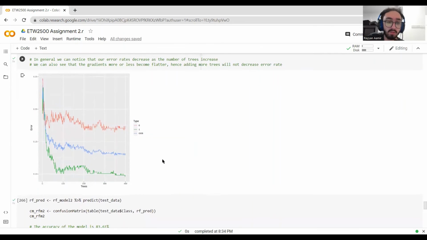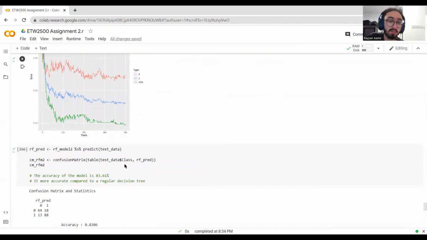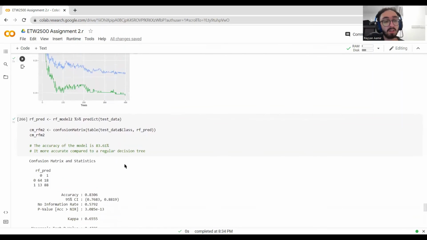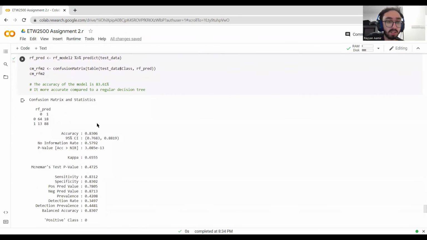So if we were to add more trees, so here we see 400, if we were to add maybe 1,000, it would most likely also be flat, and they would show no improvement. Furthermore, we see the accuracy of the model to be 83.61%. Sorry, 83.06%. I have to correct that.